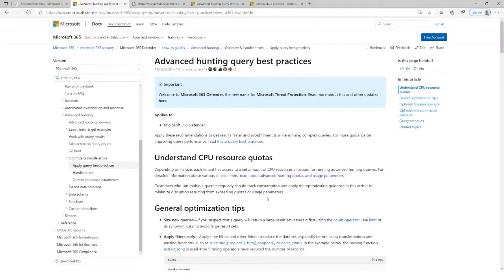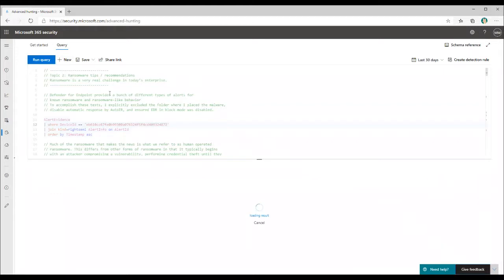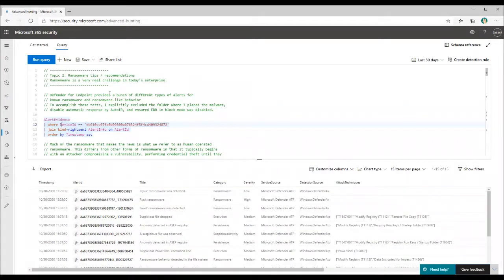Awesome. Thank you, Tali. So let's talk a little bit about ransomware. Ransomware is a pretty popular topic today. And the Microsoft 365 Defender stack provides a bunch of different types of alerts for this. What I did is I actually had to disable a bunch of features of Defender for Endpoint in order to get these tests to work without interruption.